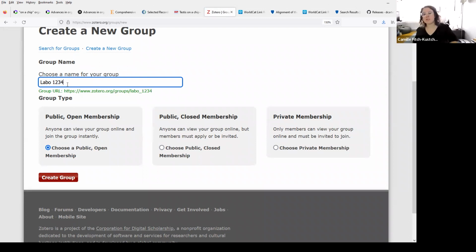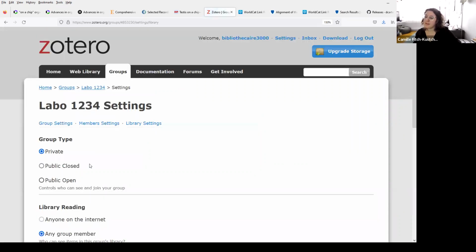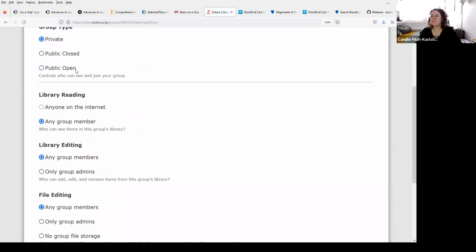So I have a few different options. Maybe you're doing an open science initiative and you'd like to share your library with everybody. You can do that. It's going to be a public open membership or a public closed membership. If you want a library that's just for you and your colleagues, then you'll choose a private membership library. So we create the group and then you'll choose private.